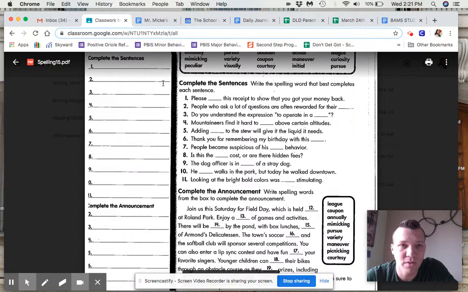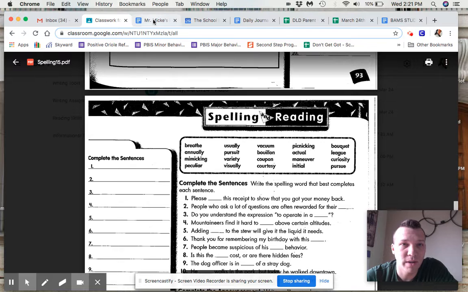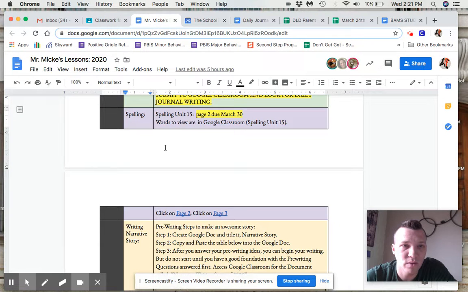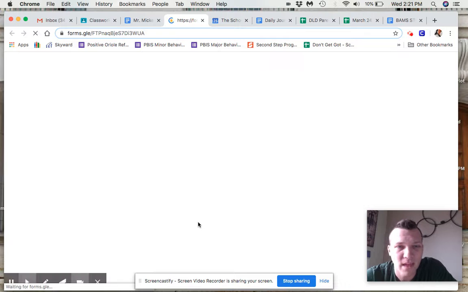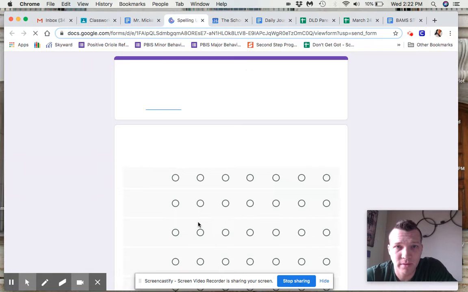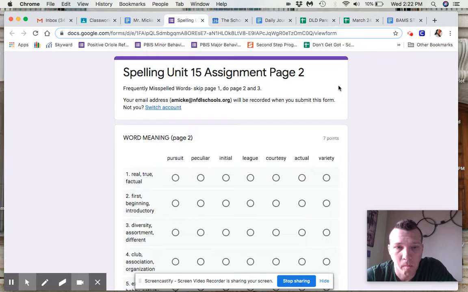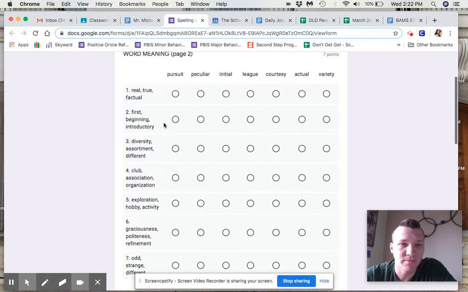Okay, now how do we do those? Well, we're going to go back to Mr. Mickey's Lessons 2020 page. We're going to click on page 2 here. Boom. All right, so that's going to bring up a page that looks like this. Notice I'm going to read the directions. It says frequently misspelled words. That's the theme of the week. It says skip page 1, like I said, and do pages 2 and 3. So this is page 2, word meaning. So you see how for number 1 it says real, true, factual?